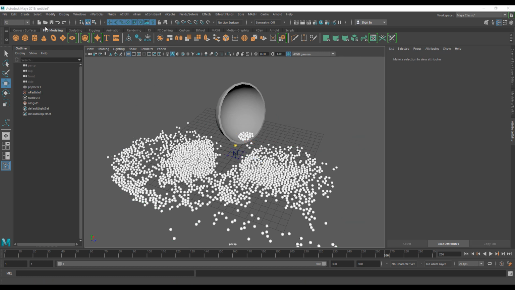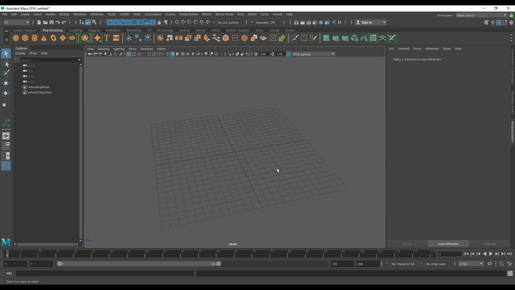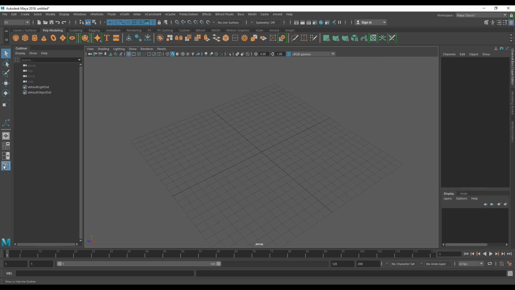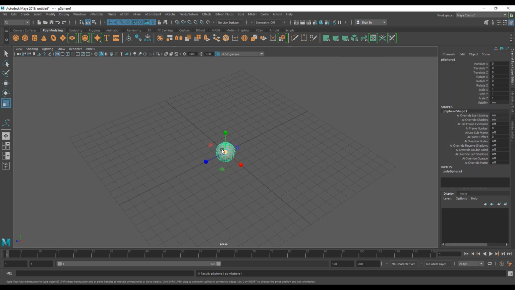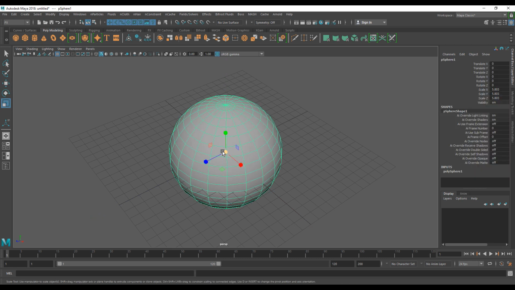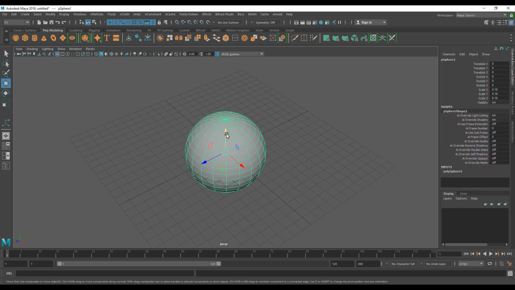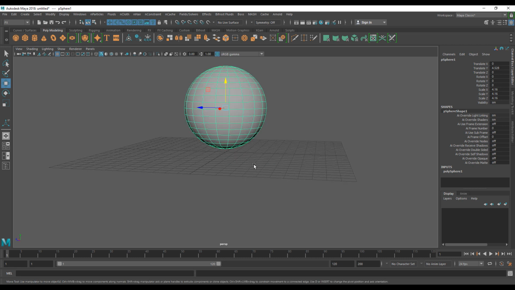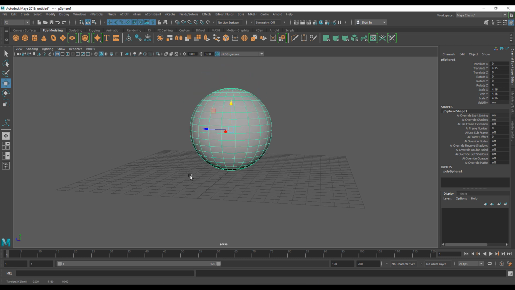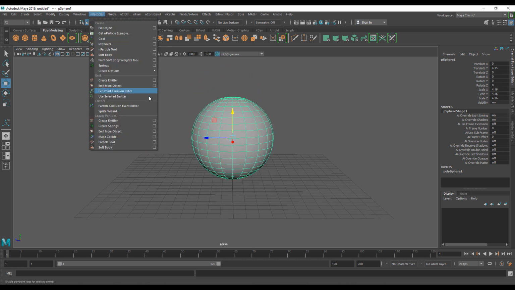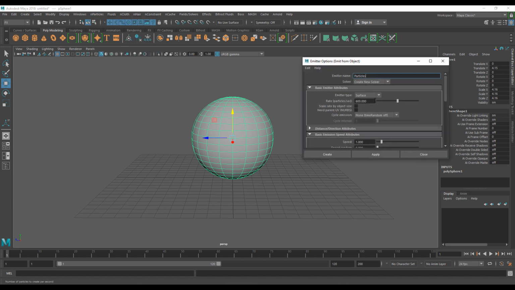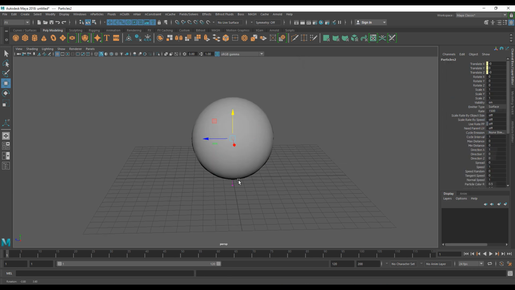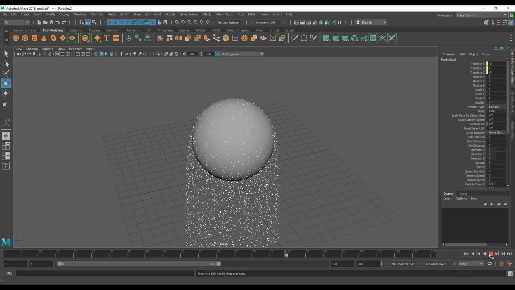I'm going to create a new scene, and to emit the particles, I basically emitted the particles from a sphere. So I'm going to create a sphere, scale it up, maybe a bit less, and move it up. And I want the particles to be born from the sphere. So I'm going to go into NParticles, emit from object, and surface. Maybe I want 1500 particles for now, which will definitely increase later, but for now it's fine.